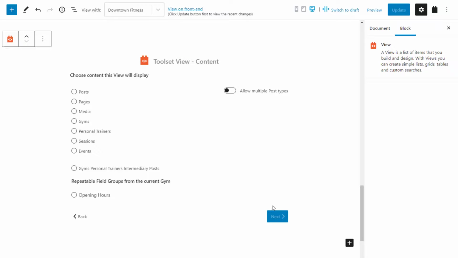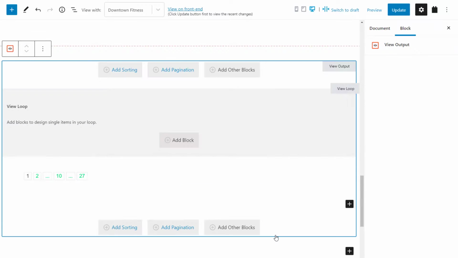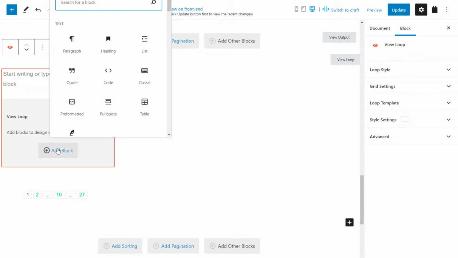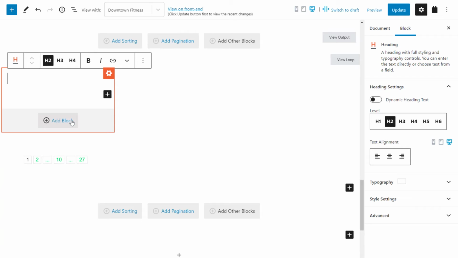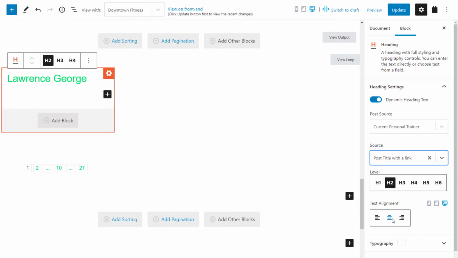The crucial part is selecting the content to display. Obviously, we select trainers, and then we have the option to display trainers related to the current gym. And that's it! You now design the view just like any other, and Toolset will automatically pull in the information from the related trainer. I'll quickly add the name of the trainer so we see it in action. And there it is.